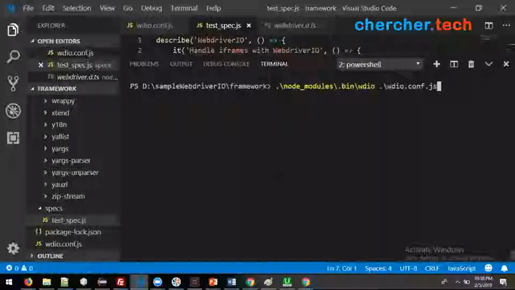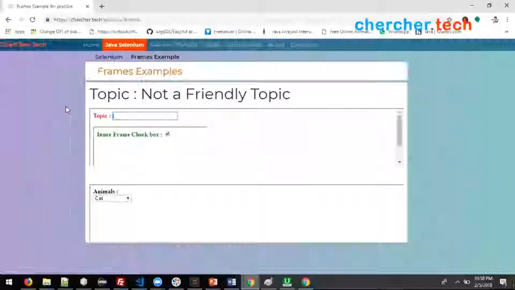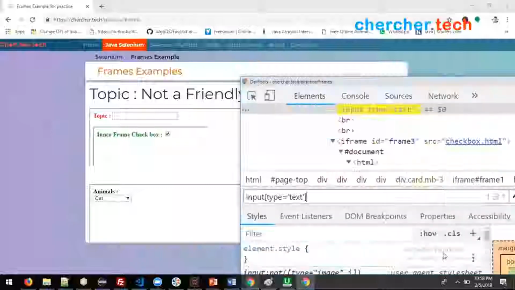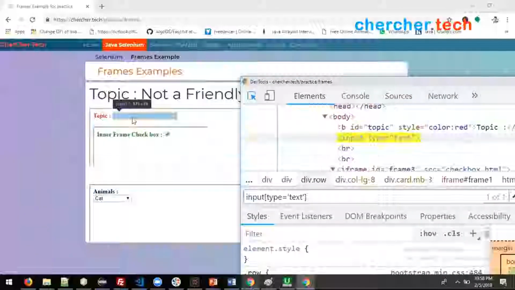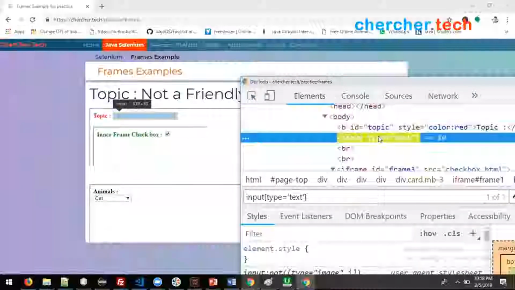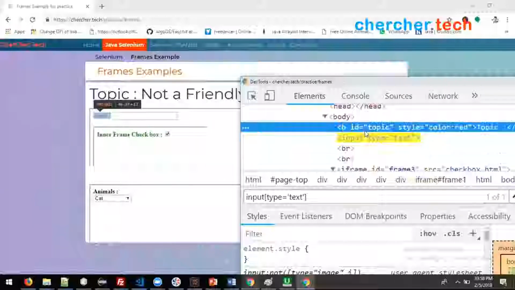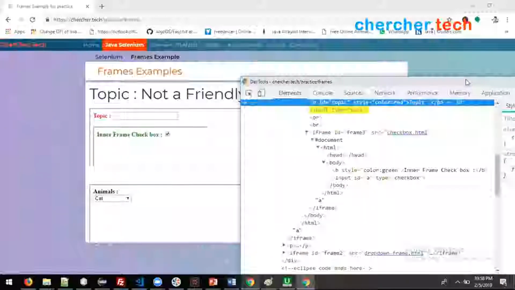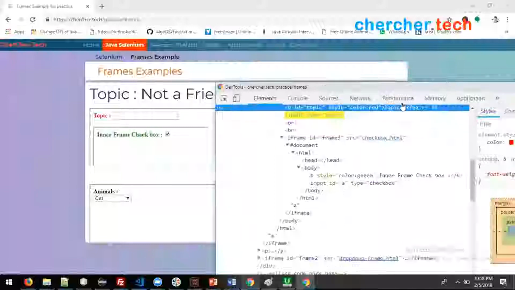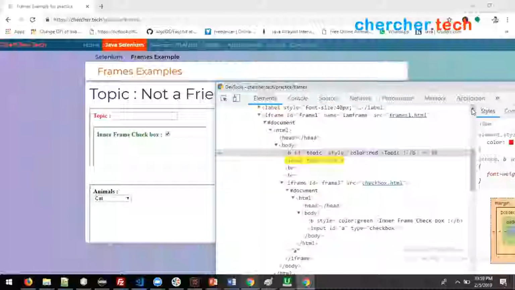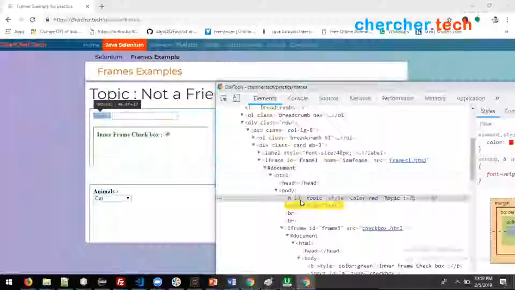For that matter, there is no issue with WebdriverIO. The only issue is the element present here, this text bar, which is not present in the page itself. Let me inspect and show it to you. So this is the particular element we are targeting, but where is this element present? Let me scroll up a little. So this is the one.